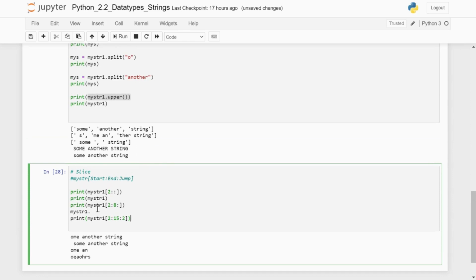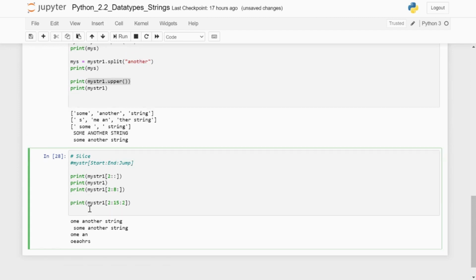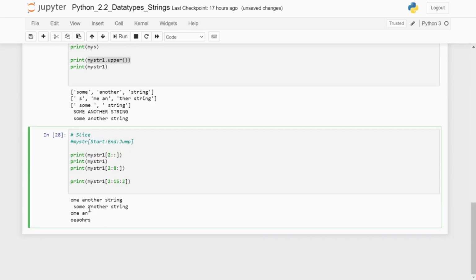Let me know in case you have any problem with any command and you're not able to understand. Just let me know in the comment box. Okay, and when needed, I'll create a separate video of more detailed functions available in strings. Okay, so guys, that was all from the string side. In the next session, we'll talk about list, another data type which is available in Python.